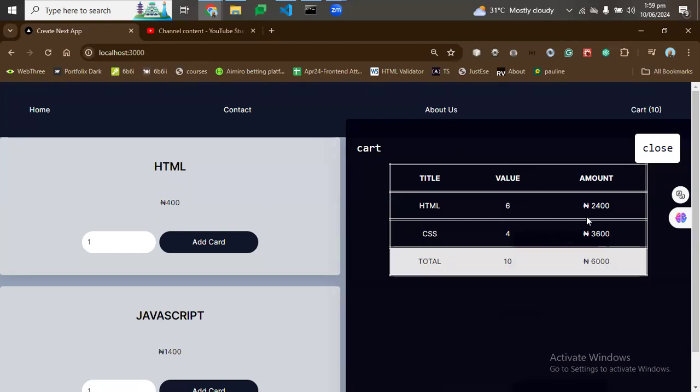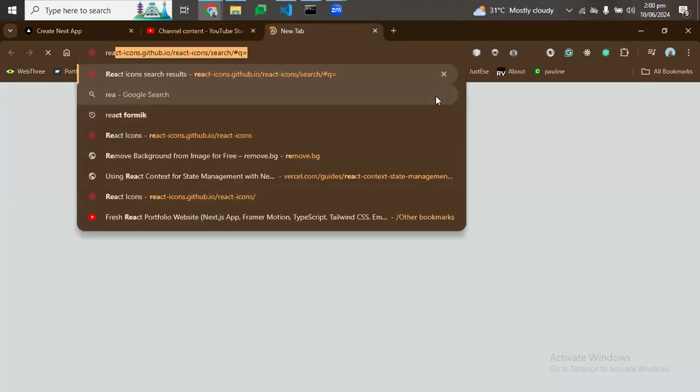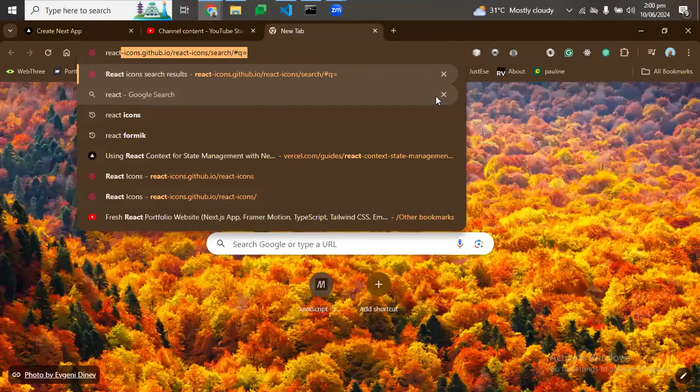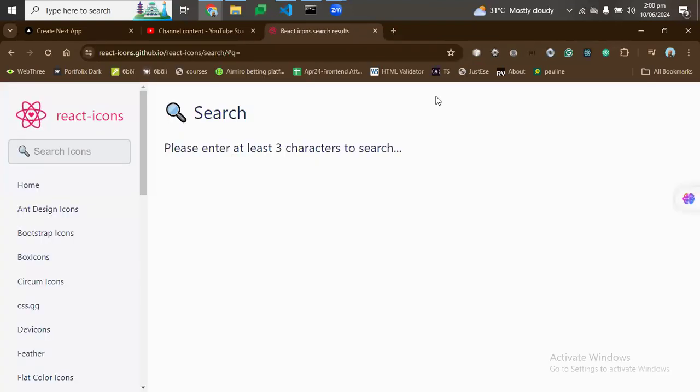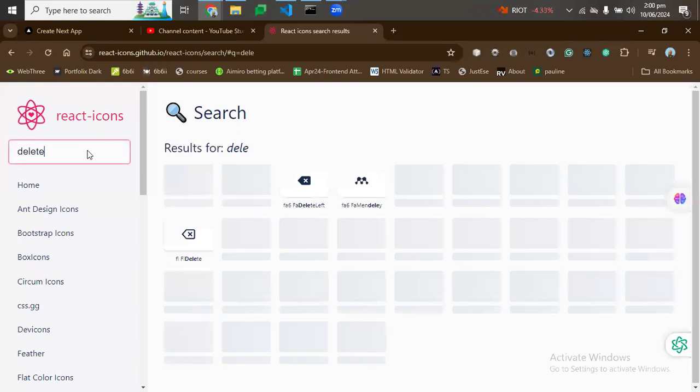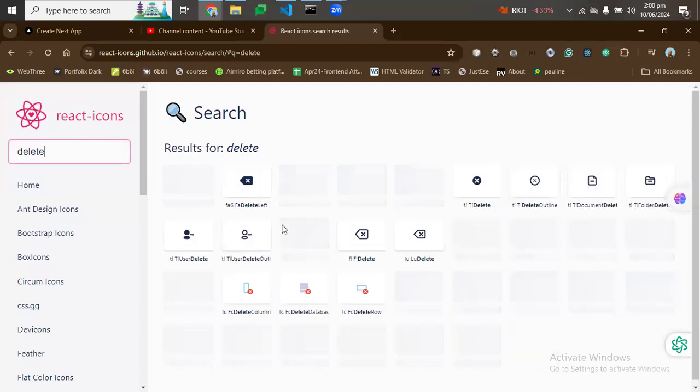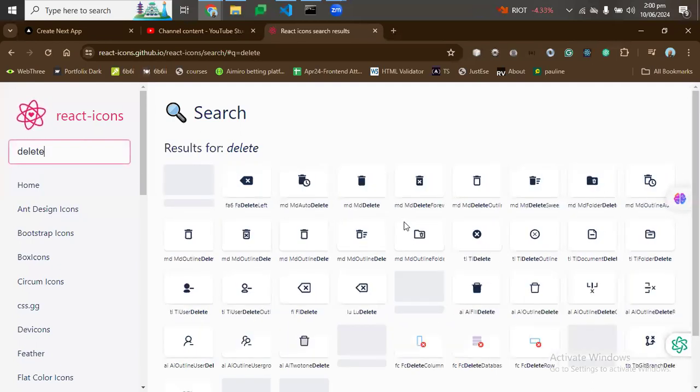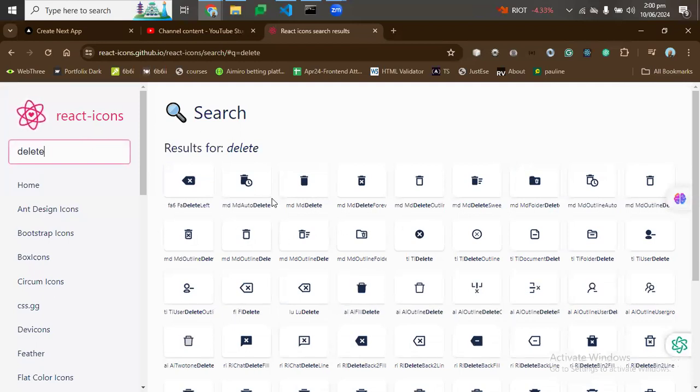So you can simply use a delete button here, and to do that, we can go to React icons and get a delete button or simply type in a delete text, but having a delete button makes it look slick. So I'm going to go for delete.